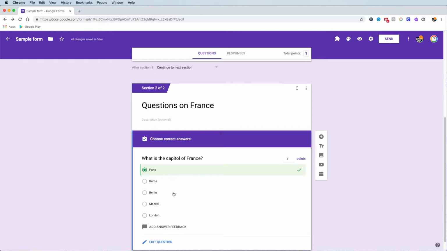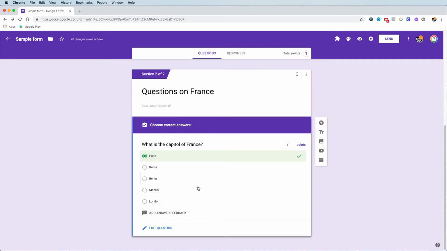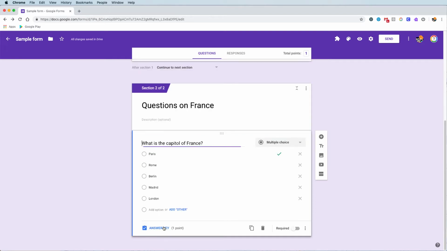If I wanted to have more than one correct answer, I could. I could have 3 correct answers if I wanted to. In this case, there's just one correct answer, so I'm going to leave it as Paris. Then to go back to edit the question, you have to click on Edit Question. There's quite a bit of clicking in this part. So now I have one question set up.